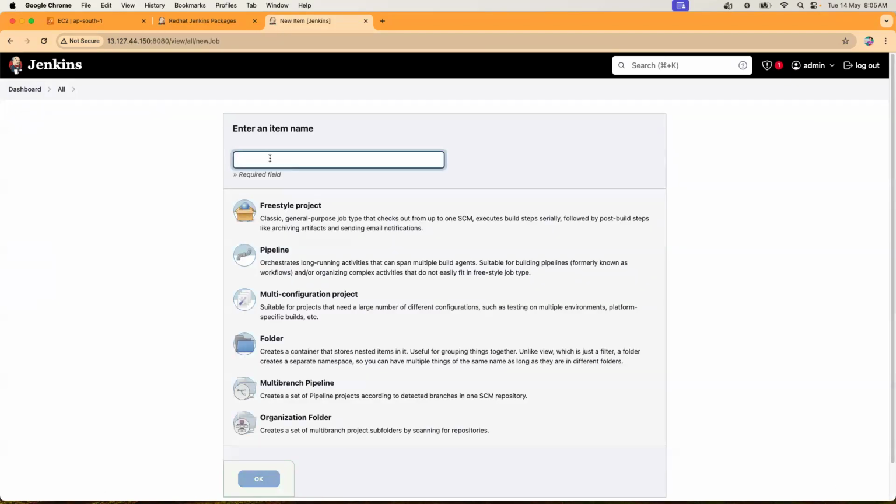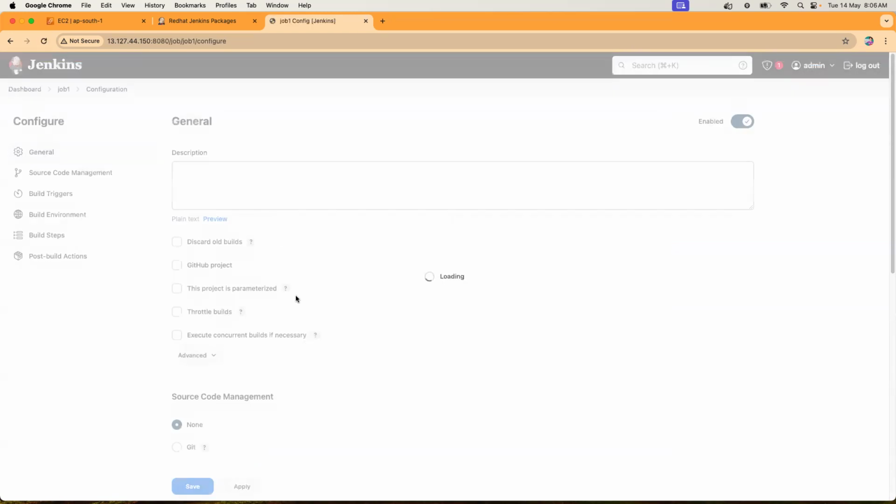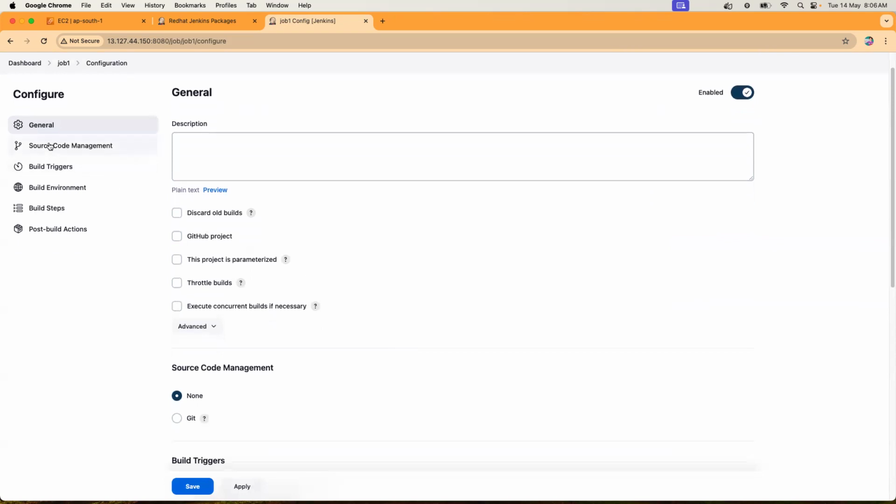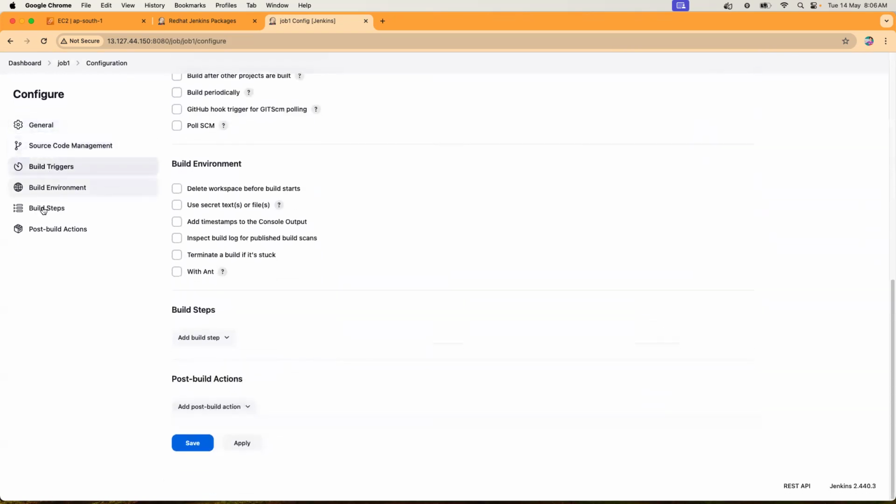Let's create this. Give some name. I'm giving the name job one. Freestyle project is the more flexible type of job. I'm going with this. Hit OK. And this is the very basic method of creating a job to get started with. There are so many sections in this job. Let's go with build steps. We'll see all these sections as we progress.